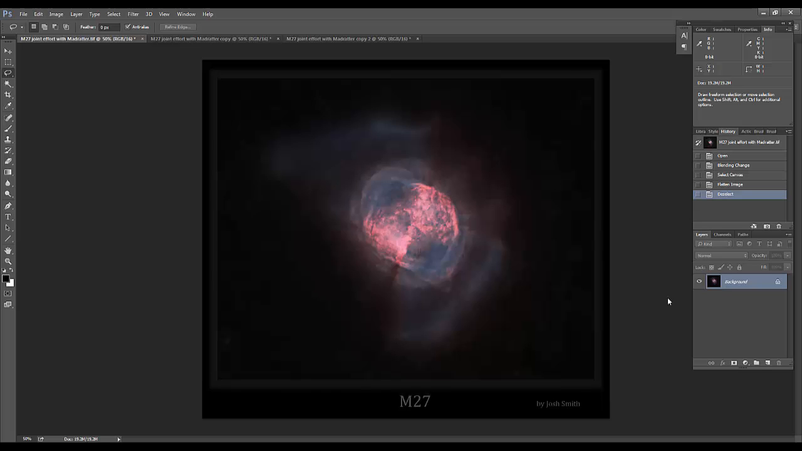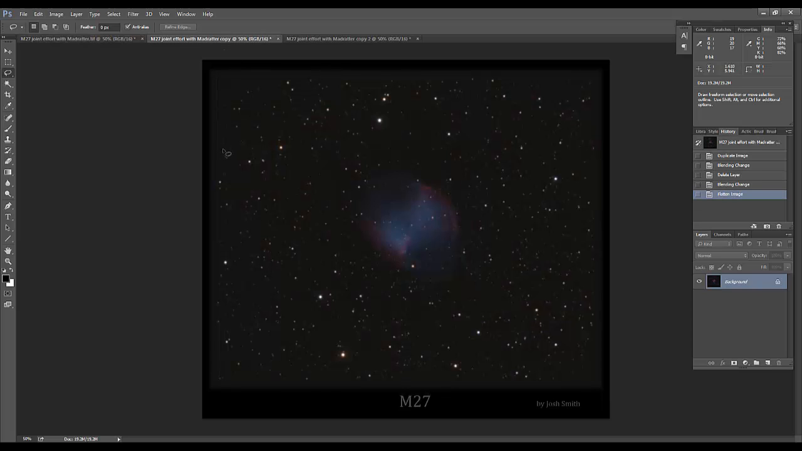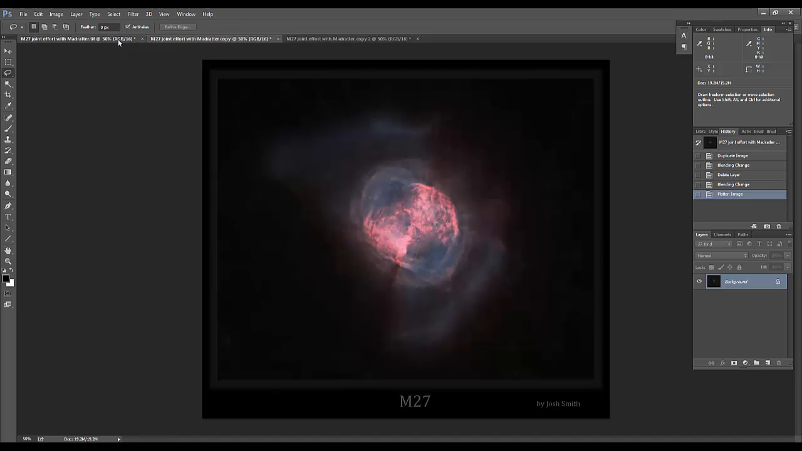Okay, so the data we're going to work with for this mini tutorial will be the M27 narrowband data that I captured, and we'll also work with some RGB data that Cloudy Nights member Mad Ratter shared with me. So thanks to him for sharing this RGB data. And so one of the more commonly asked questions when talking about narrowband imaging and tone mapping is how to put your color stars back into your image.